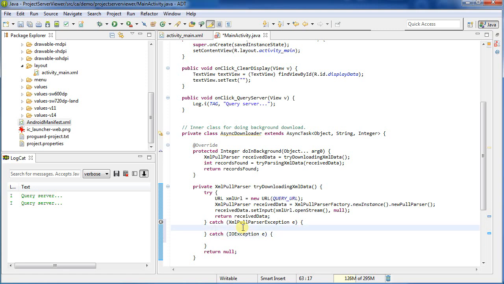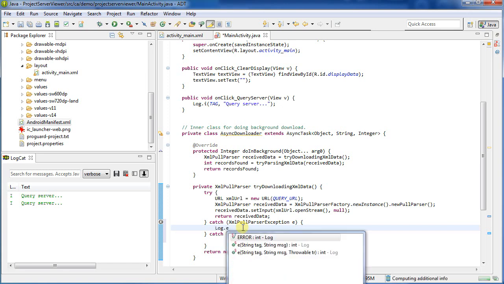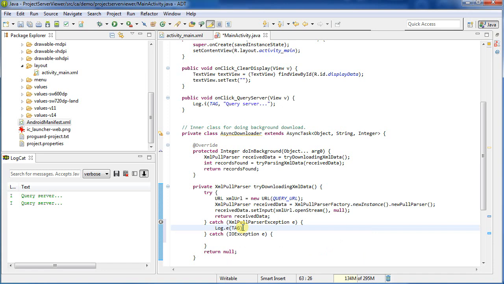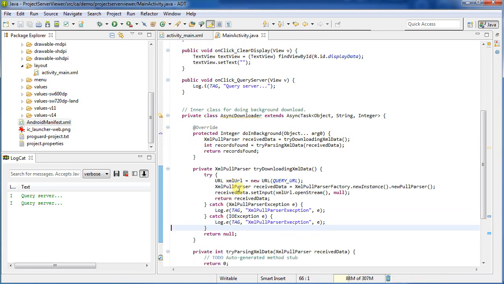Now what to do with this exception once I've got it? Well, I don't want to just ignore it, but I don't want to handle it in any particular way, so I'm just going to log it. Log.e, and I'm going to use the tag that I declared in my parent class. And let's have it here as the XML pull parser exception. And I can do e, passing it the throwable object to log. And then return null, saying that we failed. Okay, so that's a basic way of downloading.